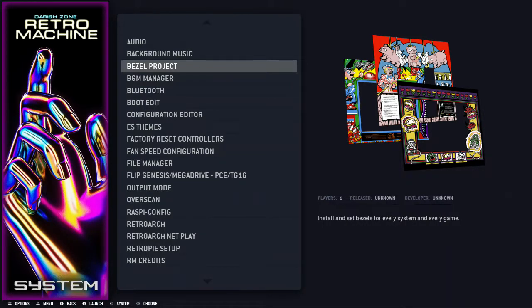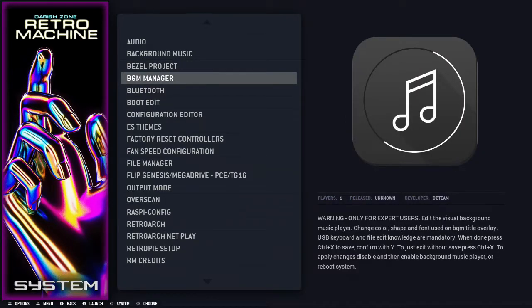I made this as fast as possible because I know it's boring to describe all the options, but it's also fine to show the user what options are included in the Retro Machine compared to vanilla RetroPie, okay? The Retro Machine is a very modified version of RetroPie. So the basic project, you can download overlays from the internet. The BGM Manager is an advanced editor to edit the background music player, but you need some knowledge of editing, otherwise it's a little difficult.